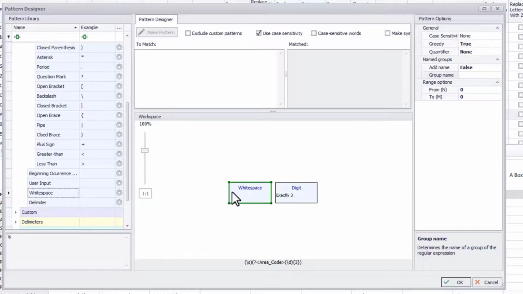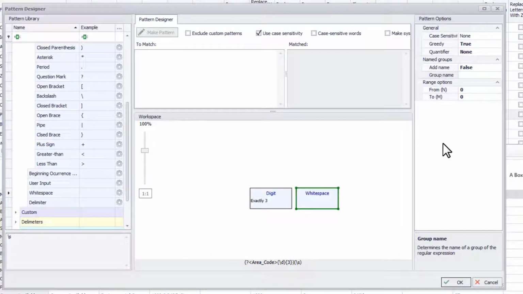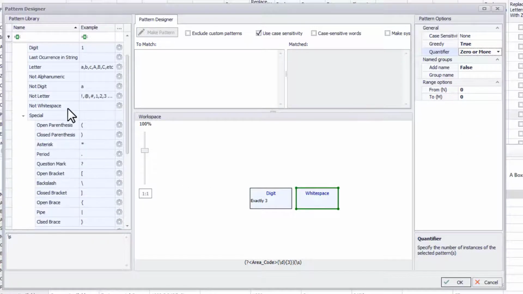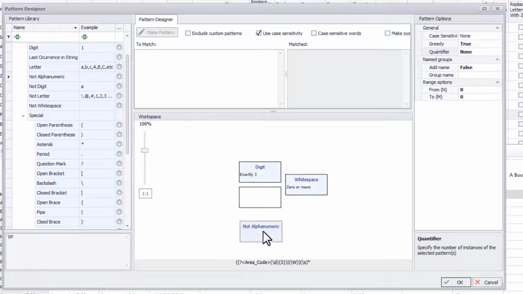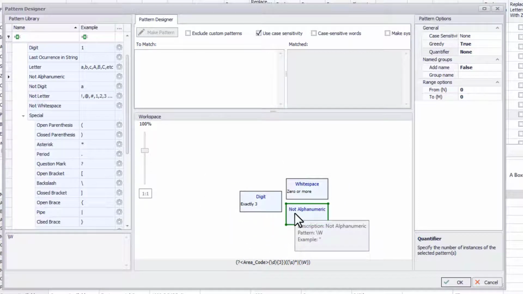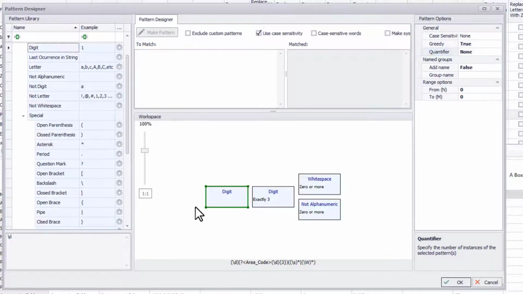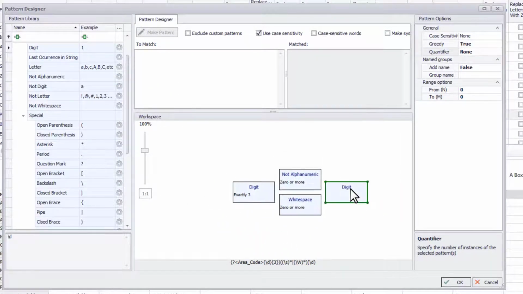For this, we will drag a white space block and configure it to identify 0 or more white spaces. We don't need to give it a column name, as it is not necessary to output it in a column. Next, we can drag a non-alphanumeric block to identify any special characters in there and place it below the white space block so that it identifies either one of the two, the white space or the non-alphanumeric characters. We will also configure this block to quantify 0 or more characters. Next, we will use a digit block again that identifies at least 3 more digits and outputs it in a new column.